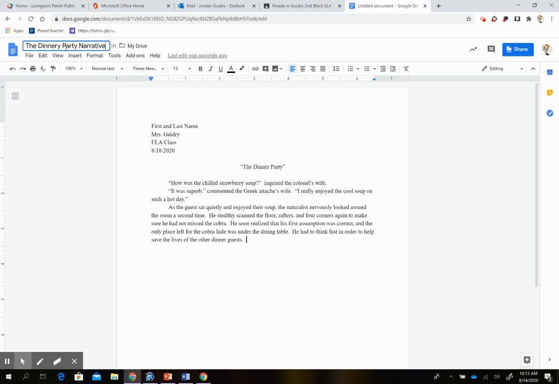Then you're going to put an underscore. You do that by hitting Shift, and it's going to be the two lines after the zero, and that's going to make an underscore or a line after narrative. And then you're going to put your first initial. So I would put J, and then your last name, Gidry. And so when I go to submit, my teacher will know that this is my dinner party narrative, and then I have my first initial and my last name.